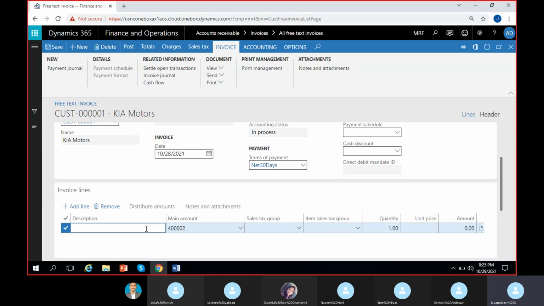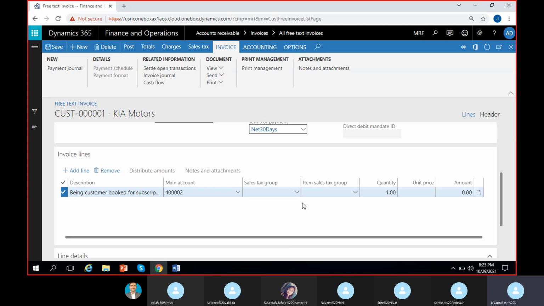Okay, so I'll give it as being customer for subscription. Okay, just give a description, and I selected this main account here. Then you can select the sales tax group and item sales tax group if you want to add any charges. If not, you can just select the quantity.